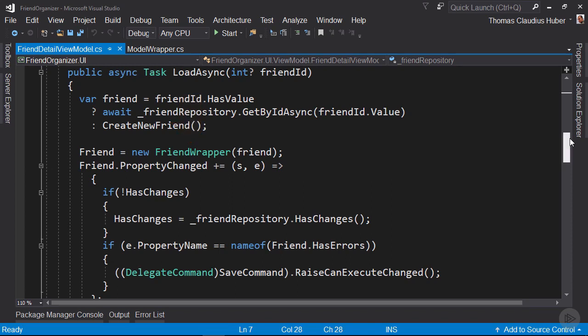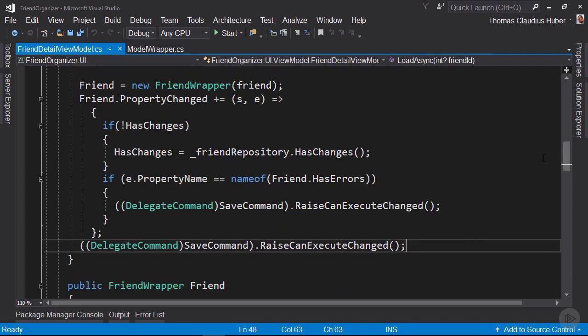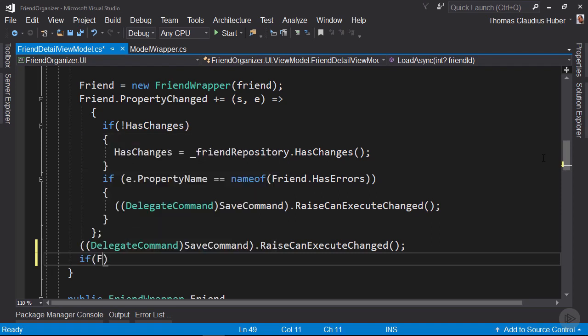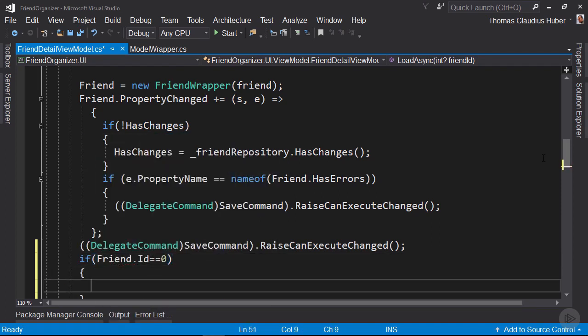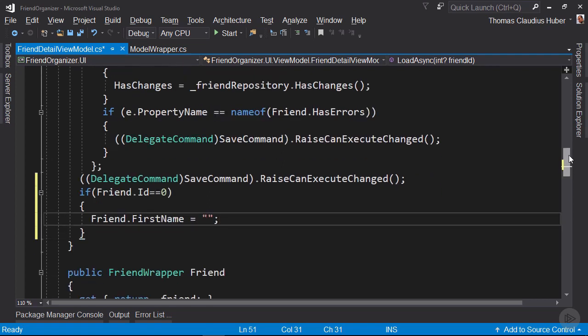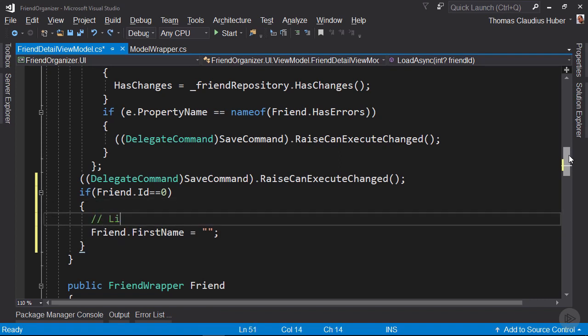In the loadAsync method, we create a new friend, and then we wrap it in a friend wrapper. So now at the end of this method, we can implement a little trick. Here I check: if the friend's ID property is 0, this means a new friend has been created. Then I set the first name property of that friend to an empty string. This will trigger the validation because the setValue method of the model wrapper class will be called for this property. Let's enter a comment here: little trick to trigger the validation. Now let's run the application again and see if this works.